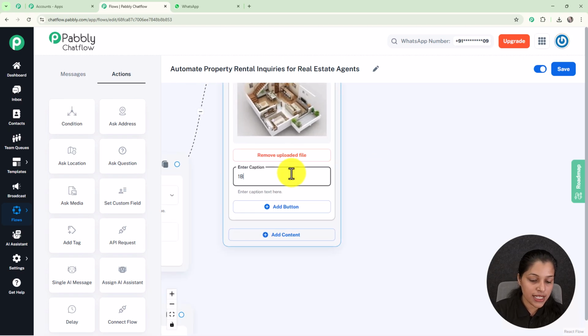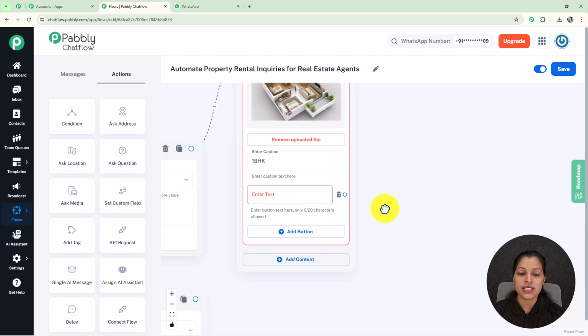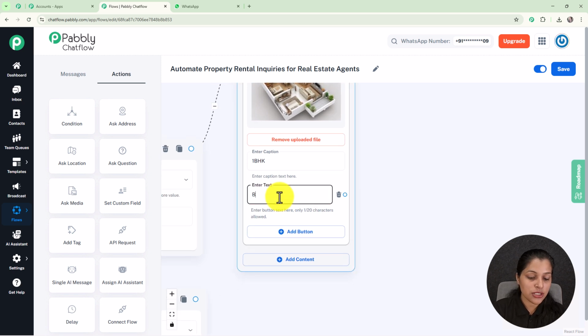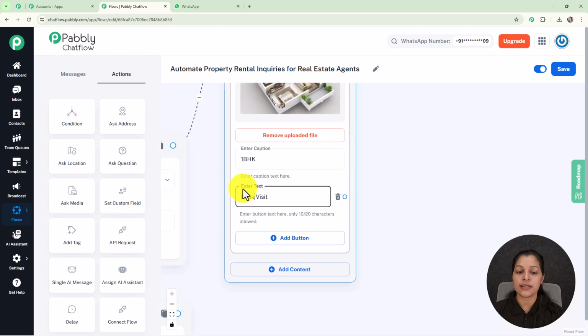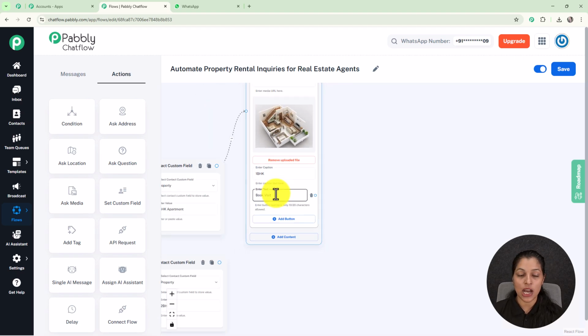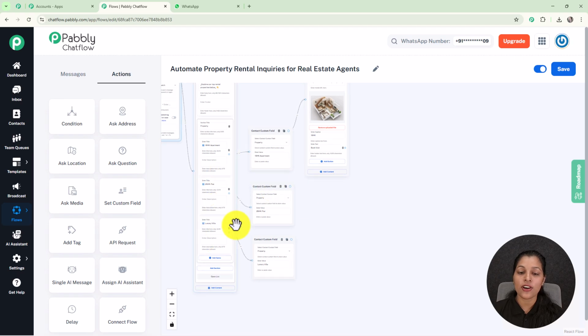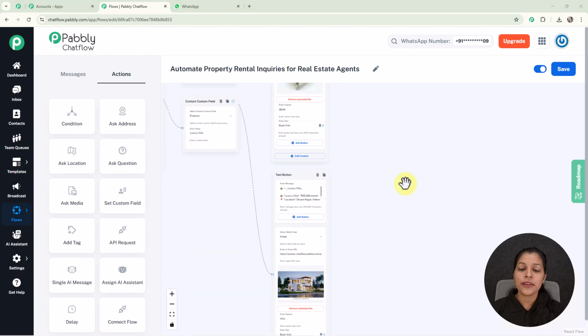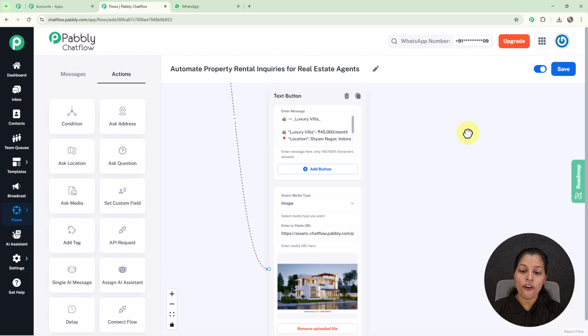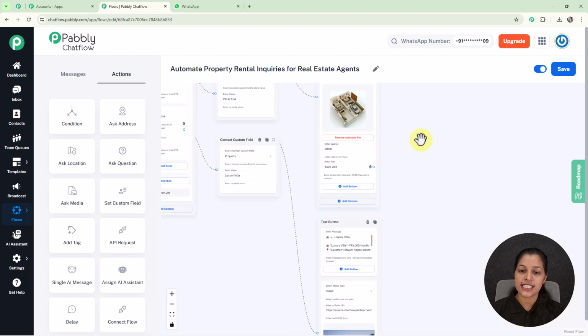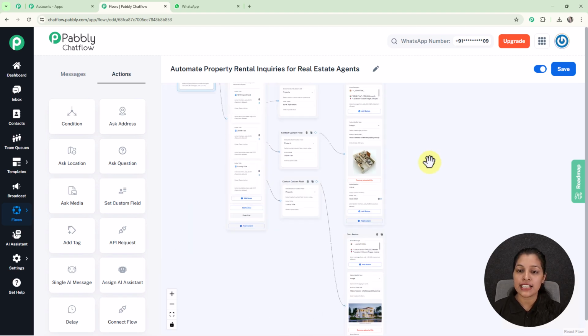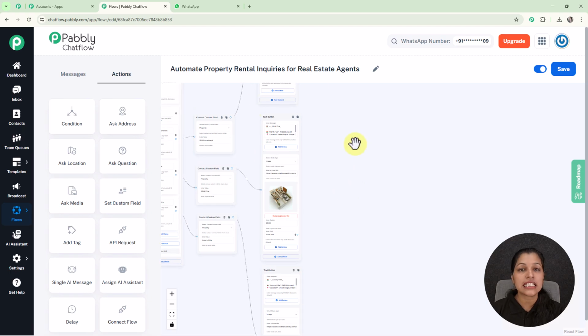So now let's type it, and afterwards I am going to create a button, that is book visit. For that we just have to click on this add button, and here you have to enter the text. So now I am going to enter my text as book visit. So here I have created this button, that is book visit. Now I am going to do the same for the rest of the list items. So here you can see I have added the description of all the available properties with its image, and I have created a button, that is book visit, for all these list items.